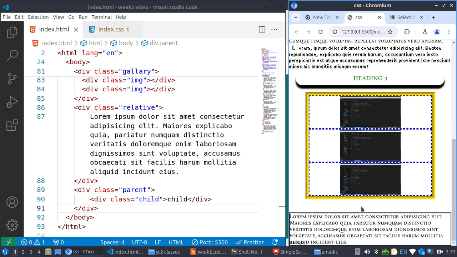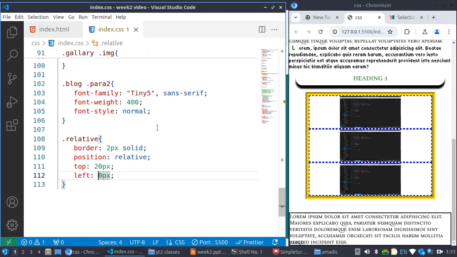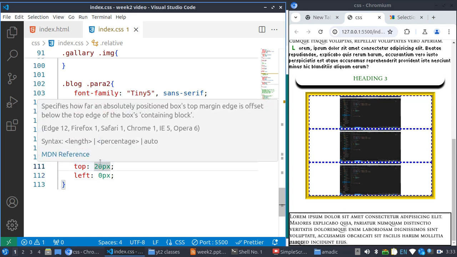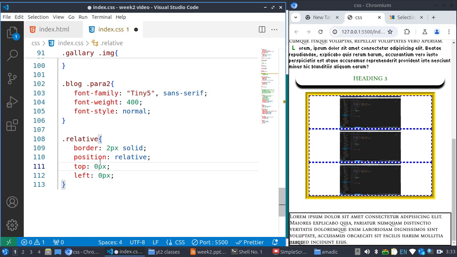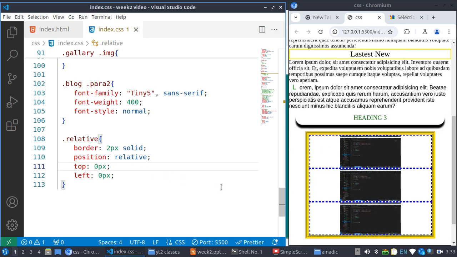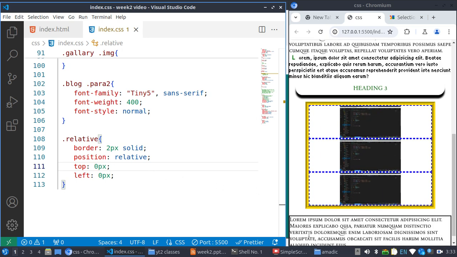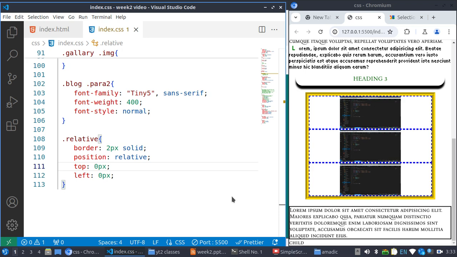Now, because of this position, you see there's an overflow there. So it's not displaying the way we want it to display. So let's also remove this top so that it displays nicely. So you see, we are not seeing the child now. That's nice.